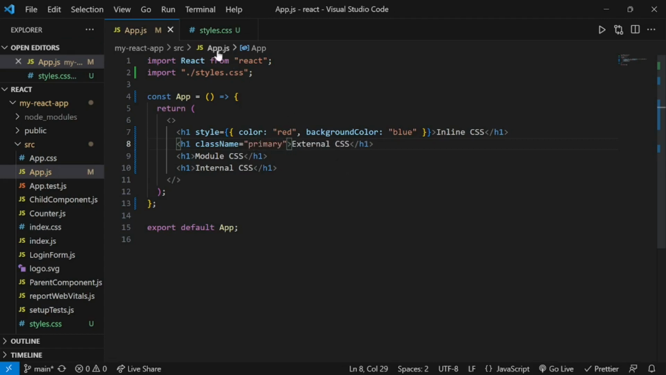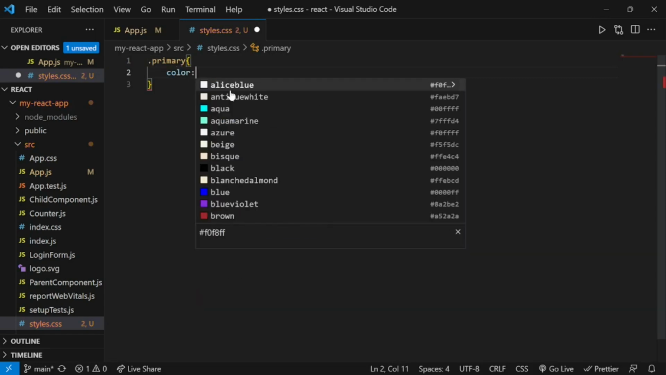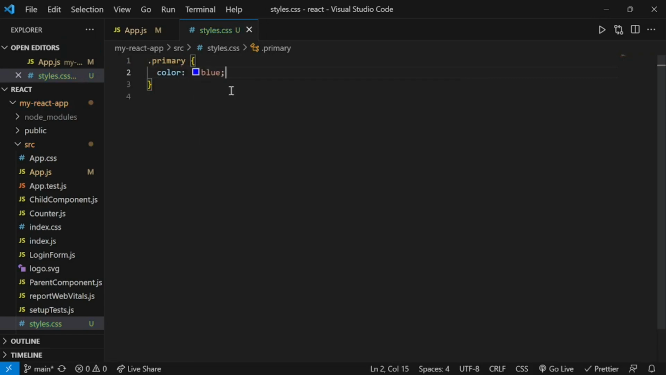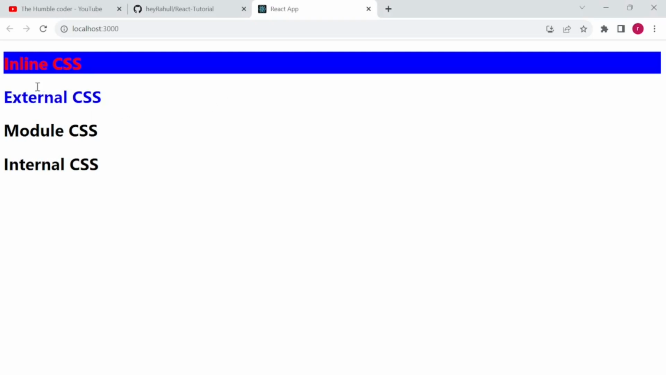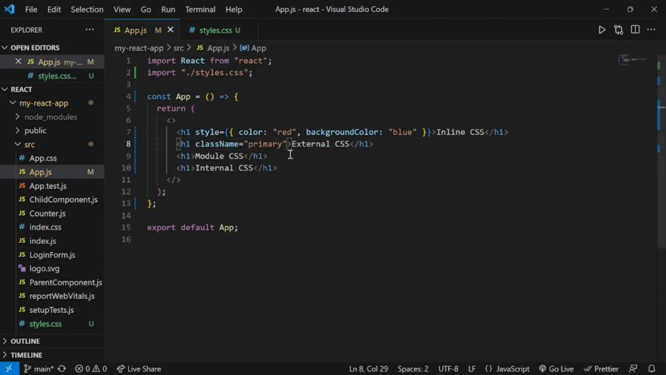And once I save it, now we have to go and define this class. So I'll write simply primary, and I'll define that the color should be blue. Okay, once this is done, I'll save it. And now when we look at the page, you can see that the external CSS is now applied and the color of our text is changed to blue. In a similar way, we can apply as many properties to this class as we want. And in a similar way, we can also apply an ID. So ID, if we have to apply, we'll just write the attribute id and give the ID name.